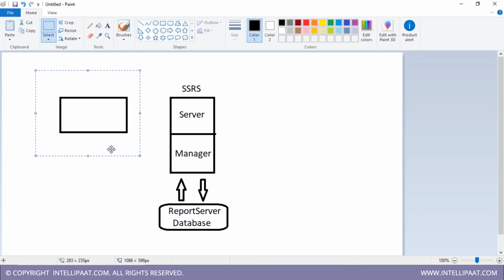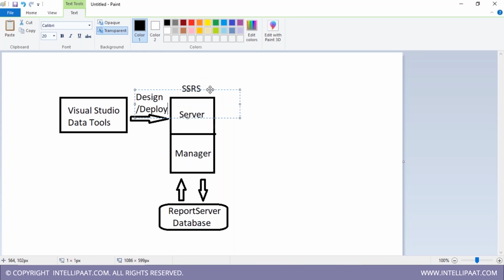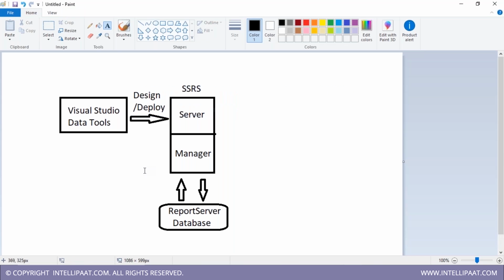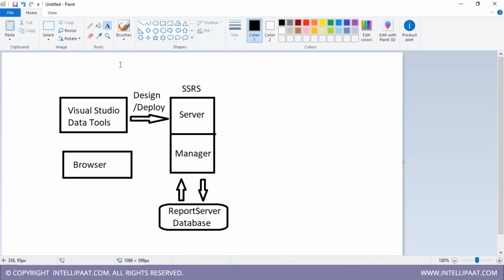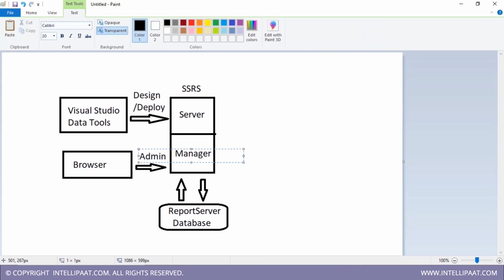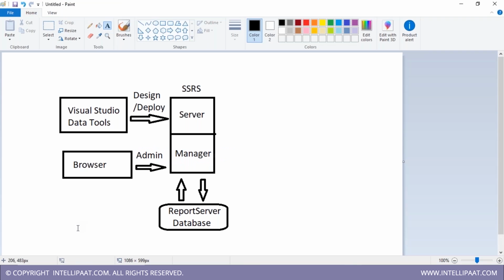Using data tools, you will design and deploy reports to server. Okay, using Visual Studio data tools, you will design and deploy to server. And using browser, you can communicate with manager for admin activities, for administration related activities. For that you will only need a browser.